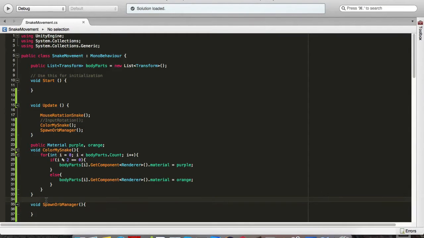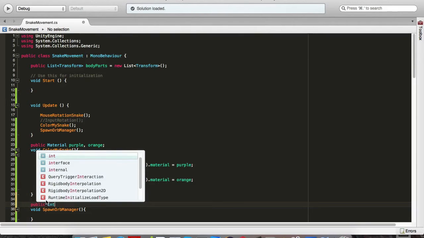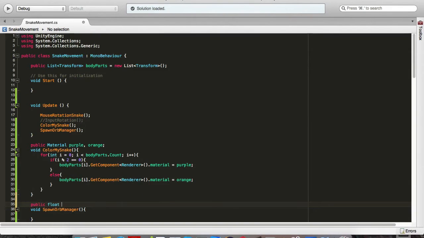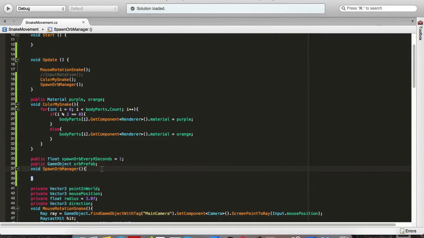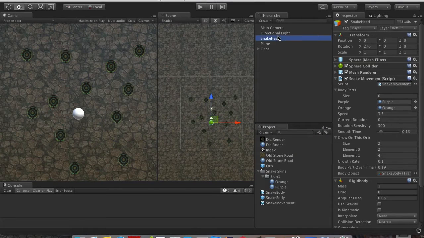Open the brackets. So for this one we are going to need two variables: public float, excuse me, spawn orb every x seconds. We're just going to name it like that. We're going to assign a value of 1, that's nice, and public GameObject orb prefab, which we created. Let's go ahead and assign that one so we don't forget for later.